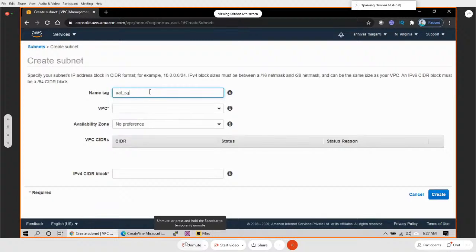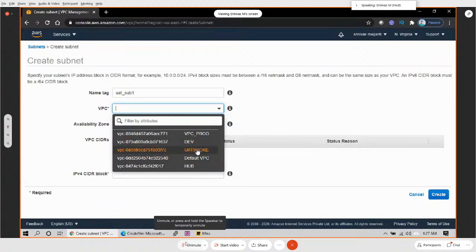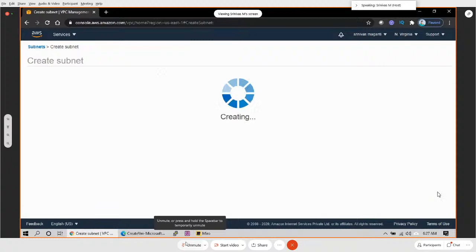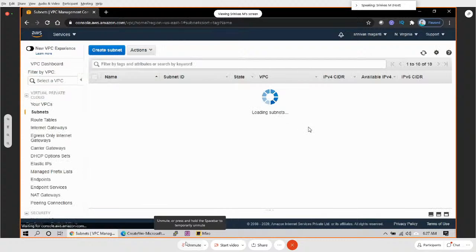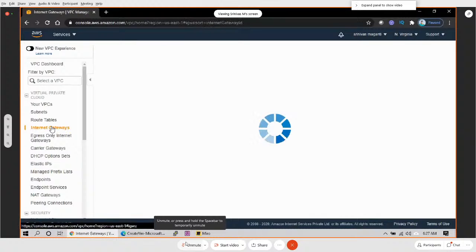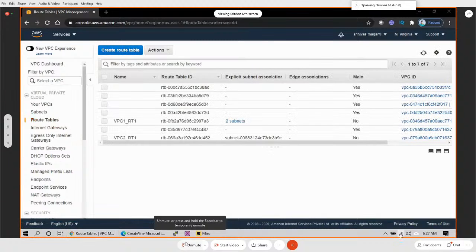UAT_subnet 1. Right, so place it in UAT SPOC, 10.2.1.0/24. Create. Done, right? So what do I need to create? Do I need to create any internet gateways? Ideally, we don't require any internet gateways in this scenario. Getting my point? Ideally, we don't require any internet gateway.